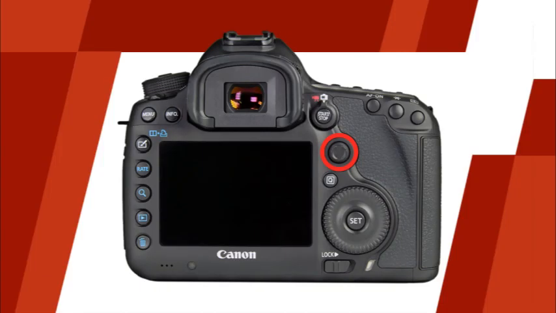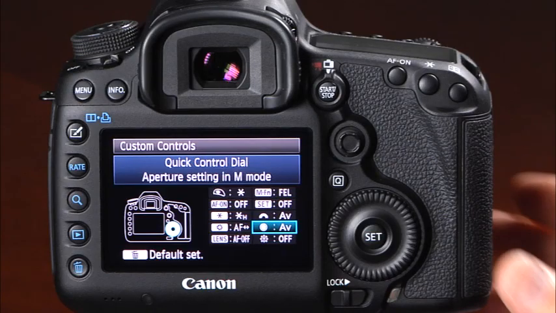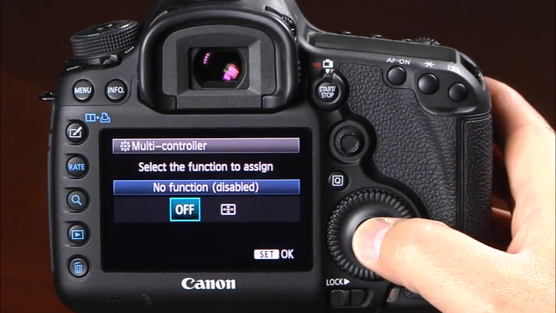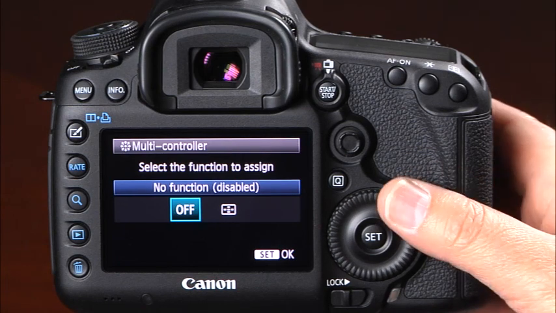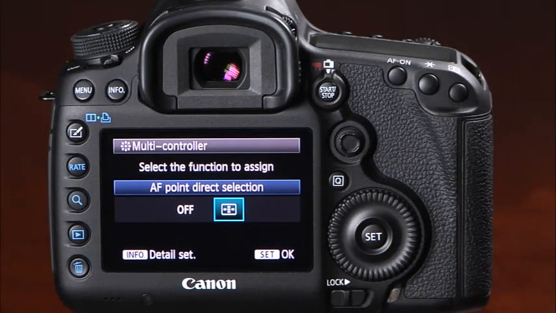The last control that can be customized in the custom controls is the multi-controller. The first and default option is off, which will disable the multi-controller's function in the shooting modes. The other option for the multi-controller is AF Point Direct Selection, which will allow you to select the camera's AF point manually without first pressing the AF Point Selection button.